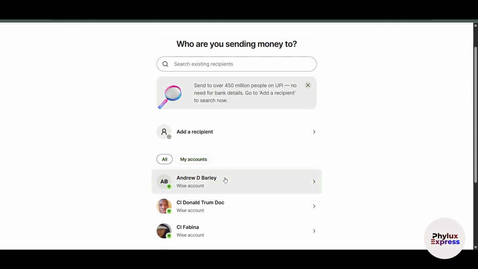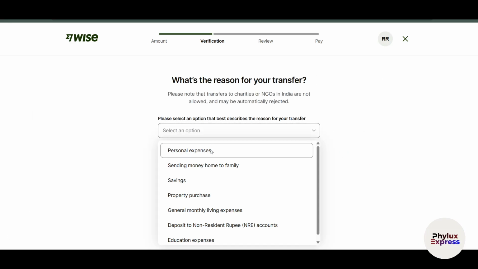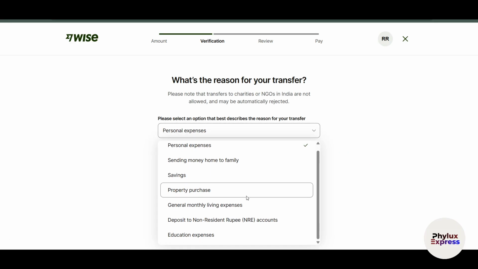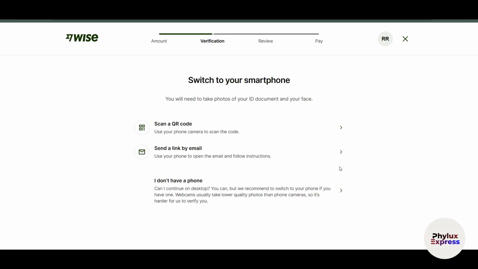And once you have selected, let's say I want to send it through here, I will select an option. You have to select the reason for what you are sending. So let's say this is an educational expense. Now I will click on continue here. Right now it will verify. So you just need to switch to your smartphone, and this will be the first time and the last time. So they will just verify for the first time.